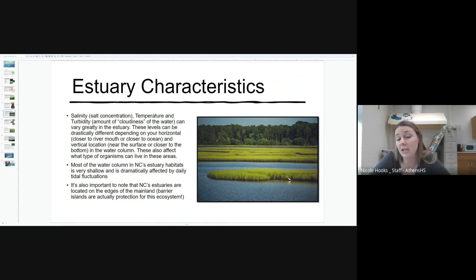They have to be very good at adapting to these changes, or they have to be good about moving throughout the estuary so they're where they need to be. They're in their sweet spot, kind of like Goldilocks and the three bears. It will move to be where it needs to be.